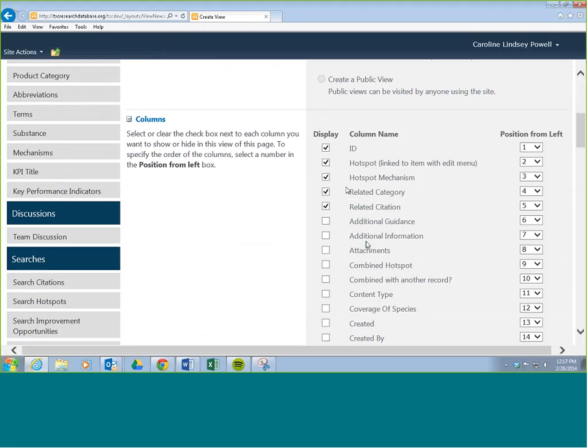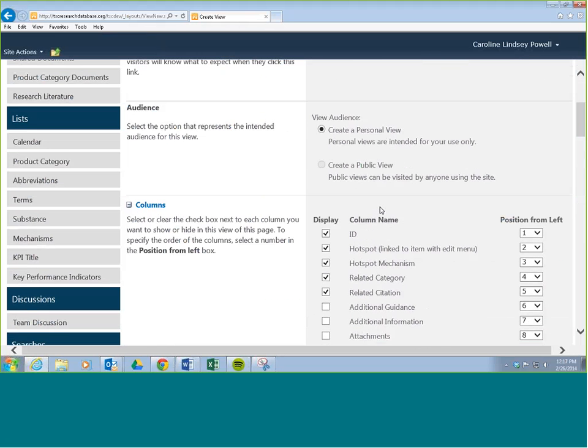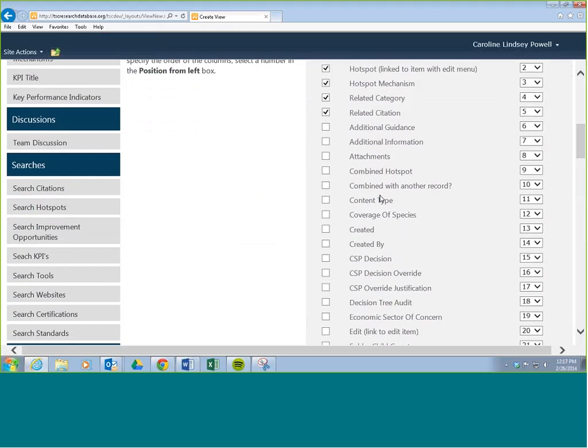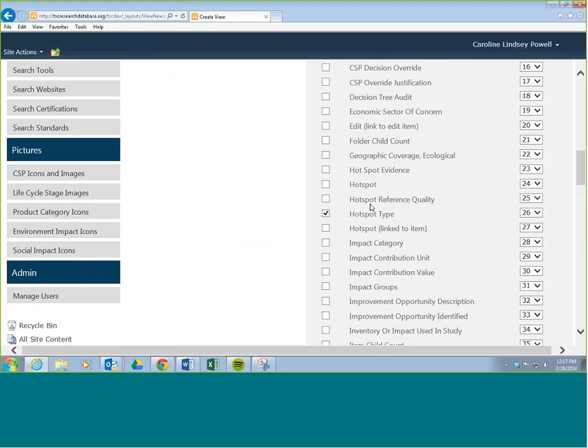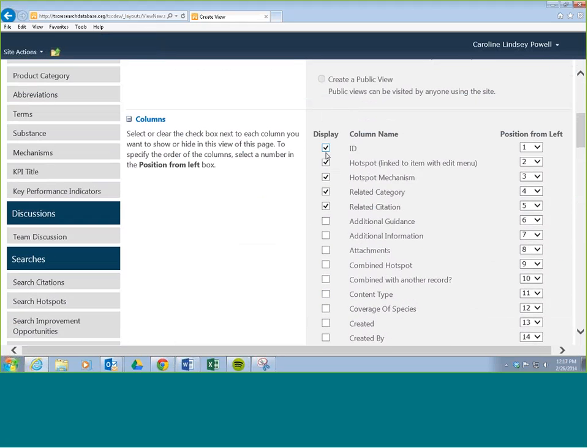And then all the things that you're seeing right here are the different pieces of information that you can display in your list. So you can see there's a huge list of them. For this list that we're wanting to see, we want to make sure that the hotspot type shows up and the life cycle stage. So I'm going to click both of those things. And then there's some that are already checked just by default. It looks like those things are okay.